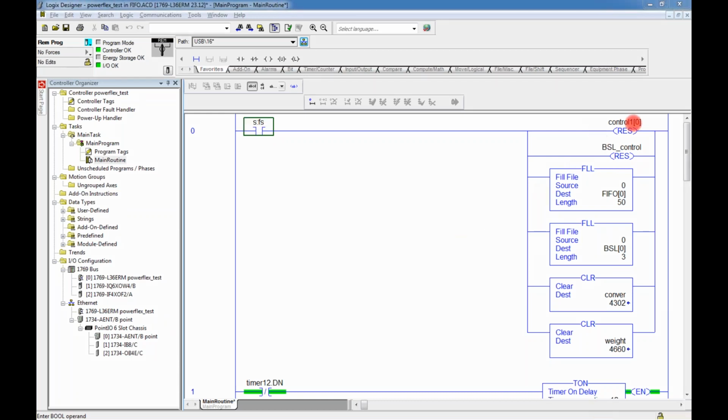I have, again, reset controls. Now, just like before, we're going to use that control tag because with bit shift left and FIFO, first in, first out, we need a control tag to remember where we are. Also, I'm using the file fill again to clear out data. So this is a file fill. This is an array of integers. I will show you this right now.